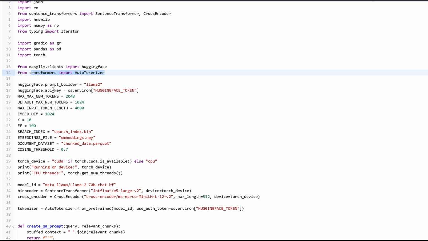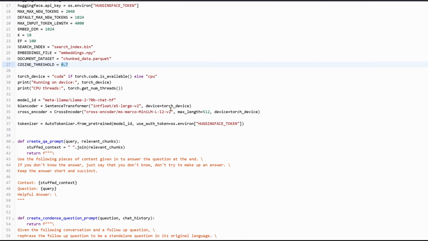The prompt builder is Llama, yes. Then you have your specific Hugging Face token. Remember, you have to insert your right token here. Then you define the max new tokens, the default max new tokens, and the embedding dimension. Then the search index file, the embeddings we just uploaded, the Parquet file, and the cosine threshold for calculating the cosine similarity in your vector space. Then if you have an NVIDIA GPU, you take care about CUDA, or you say just CPU. We will run only on CPU. And then we go here with our models.